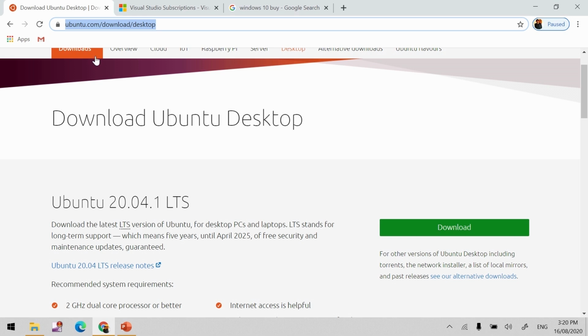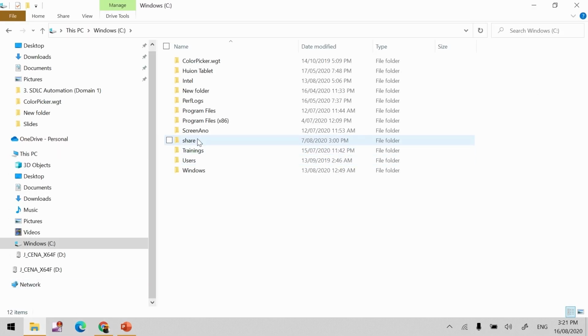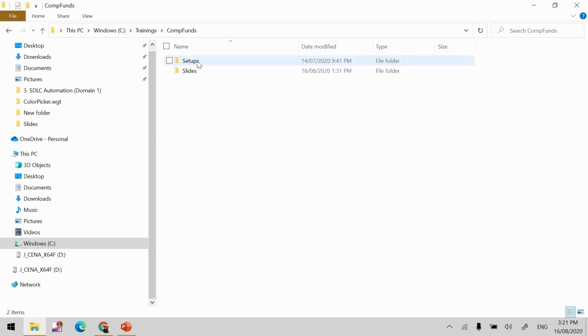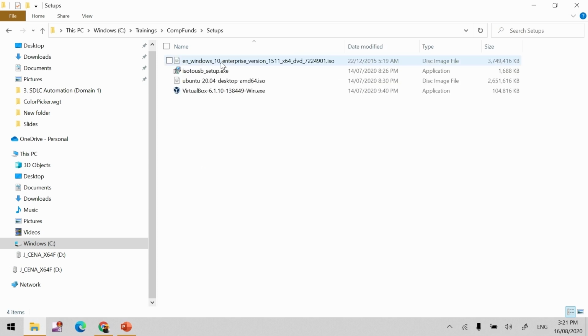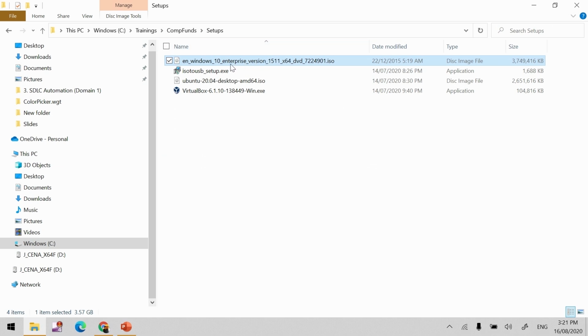I have already finished the download and the files are available here. This is the Windows 10 Enterprise ISO, and this is the Ubuntu Desktop ISO. These are the bootable ISO files we're going to install into the hard disk. First we're going to go with Windows, and then we're going to install Ubuntu on top of it. So we are not going to have a dual boot. We will erase the initial operating system and install the second one. That's what we're going to do.